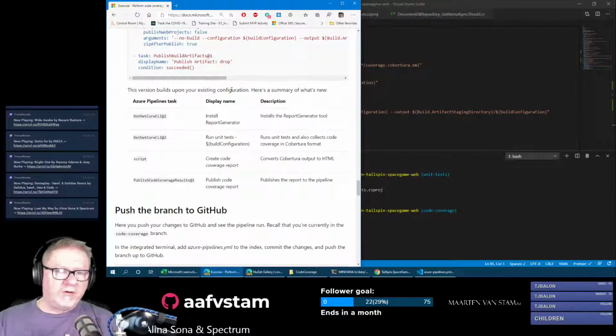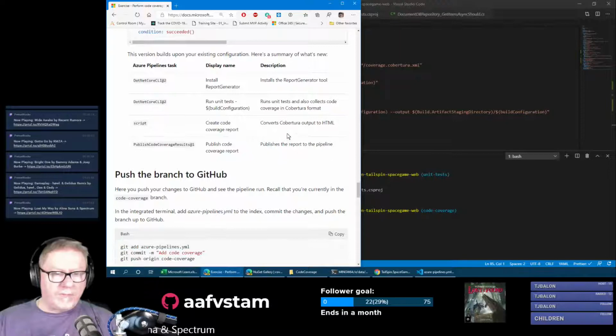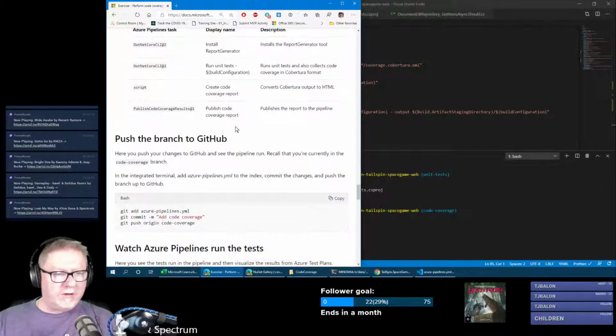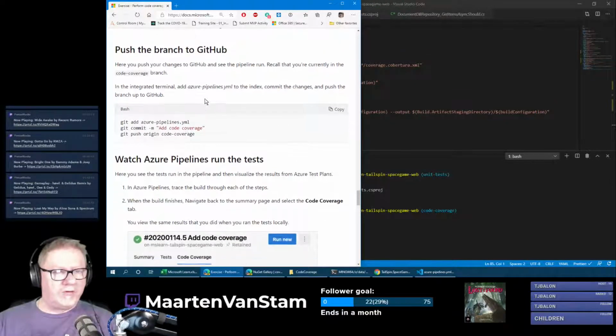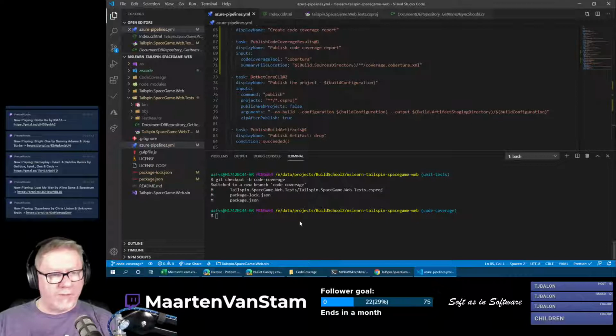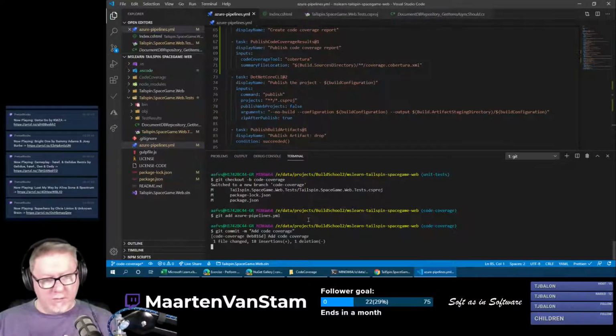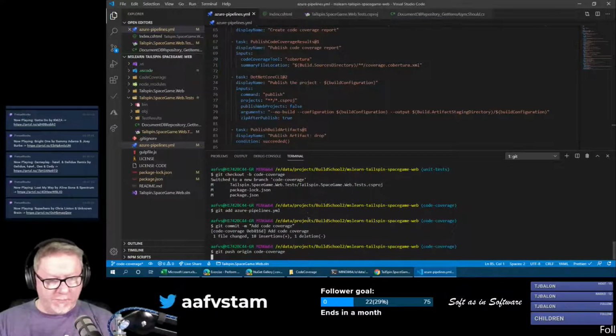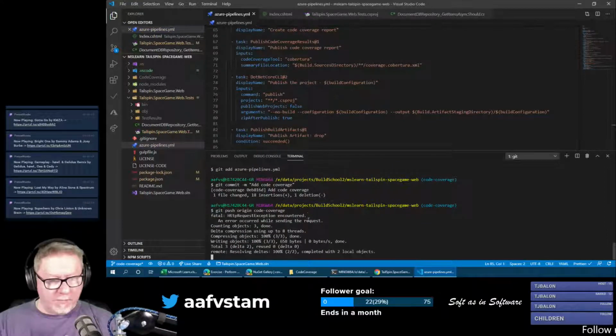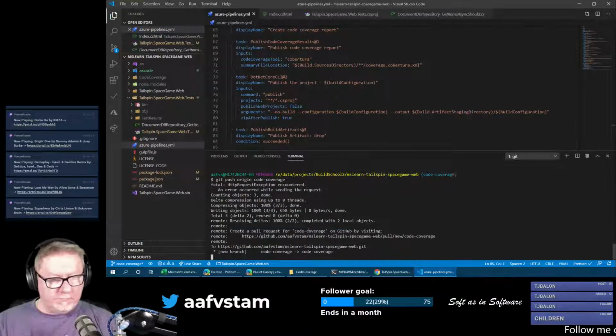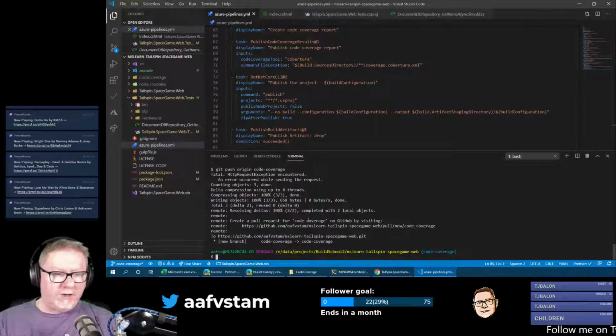Version builds upon the existing configuration. Cobertura. Push the branch to GitHub. Copy. Still giving the HTTP exception.